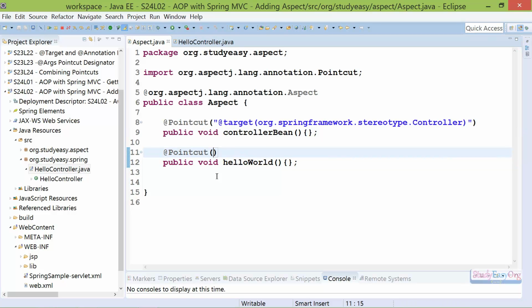And in here we will make use of execution. So we will say execution of star. So the return type could be anything, the name should be helloWorld, and it should receive anything. So we will add in double dots in here. So this looks cool again.